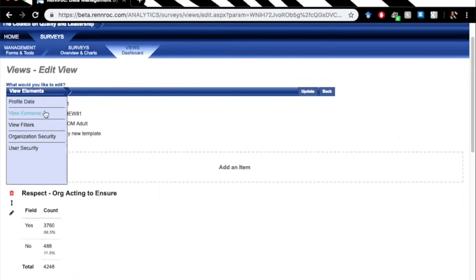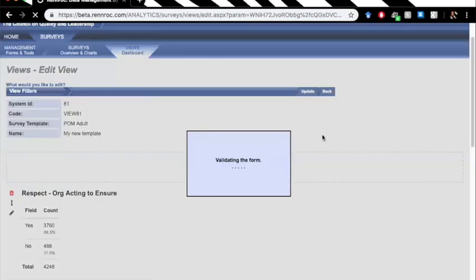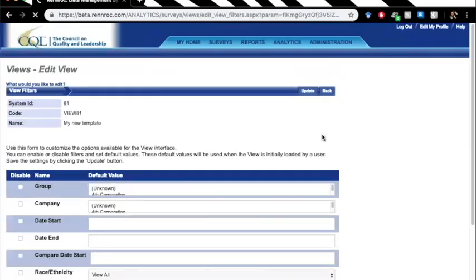View elements is where we're at right now, where we can add new items or edit or move them around. Filters you're probably familiar with from the rest of our system. It allows you to filter information. So for example, that respect question, if I only wanted to see the answers for people that lived in, say, their own homes, we could filter out the rest of the information.